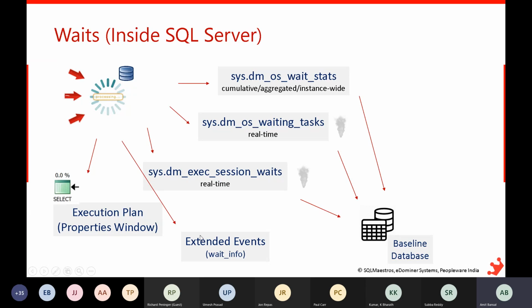Then your answer is Extended Events. Look at the right bottom in the middle, Extended Events. Extended Events, in case you do not know, is very similar to Profiler, and it has an event called wait_info. You could set up a trace. Trace is not the right word for Extended Events, but anyway, you could set up a session in Extended Events, choose the wait_info event type, put certain filters like session ID, database, and username, and capture wait information. This is a very, very powerful tool to understand where your query is running slow.